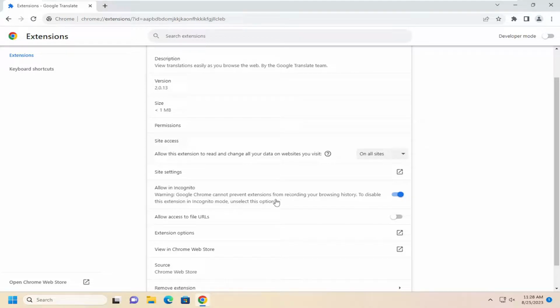If you want to disable it in incognito mode in the future, just come back into the settings window here and then toggle this one more time to the off position, which should be represented here by a gray oval overlaid by a white circle.